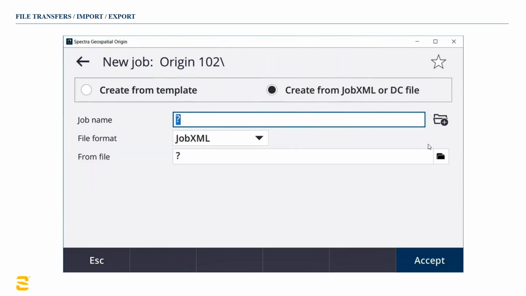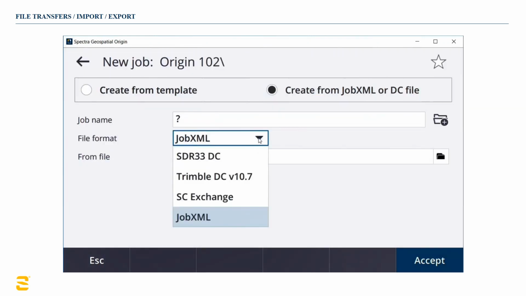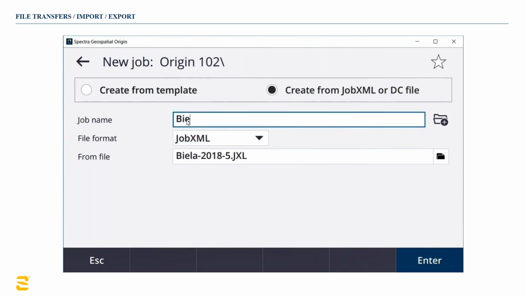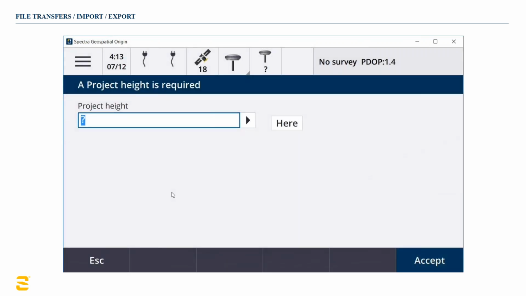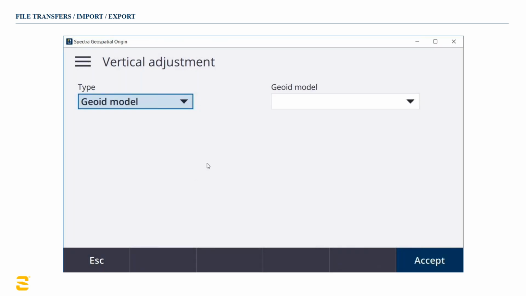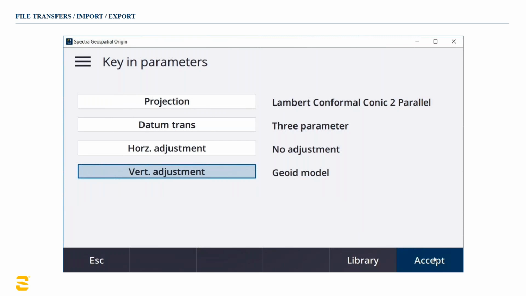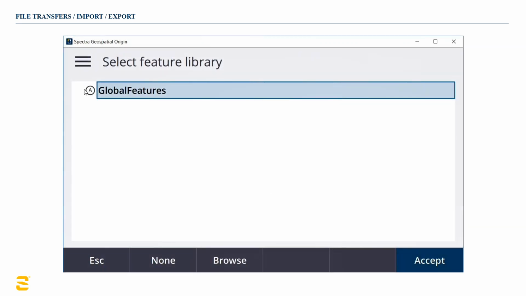I don't have to create a job from a template, I can import a job XML file. Here you see I've got one. It's going to take that job XML and import it, but I still need to give it an Origin job name. We'll call it Biella 2021 update. So that's one way to get data in, is just to have a job XML file. When you do that, you need to understand elevation because of the scaling factor. Back in 2018, when I did this, I used the 2012 Geoid model, and now I'm using the updated 2018.